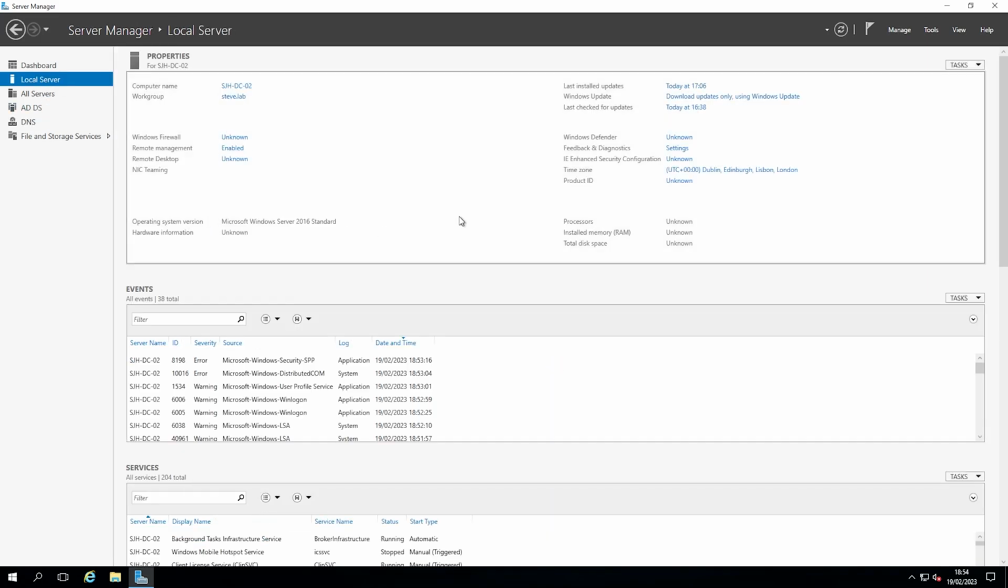So yeah, that's how you add a secondary domain controller to your domain.